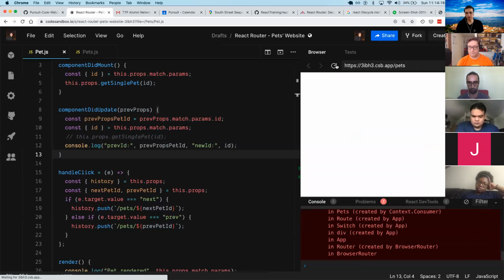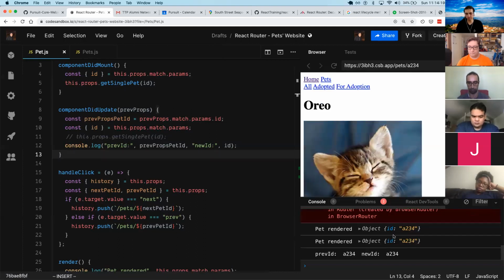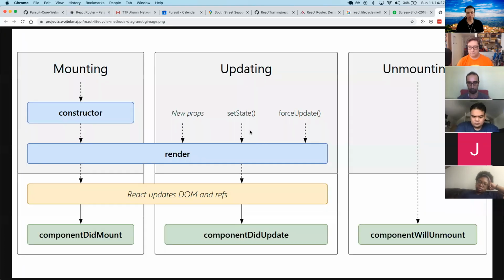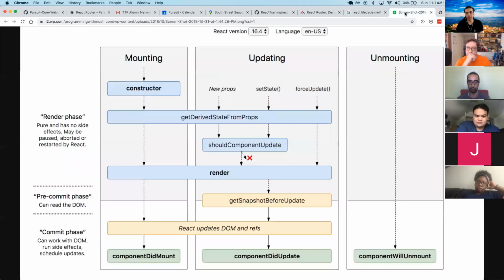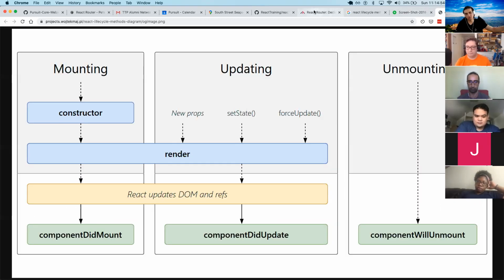Okay, so let's go back home and refresh this here. Go to Oreo. On the first time we mount, we have the ID that we use in componentDidMount to fetch the pet. That causes a setState, which will cause our component to re-render, and that will come through props. We now have a pet. Then that causes a componentDidUpdate at the end of all of that, after React has flushed all the changes to the DOM.